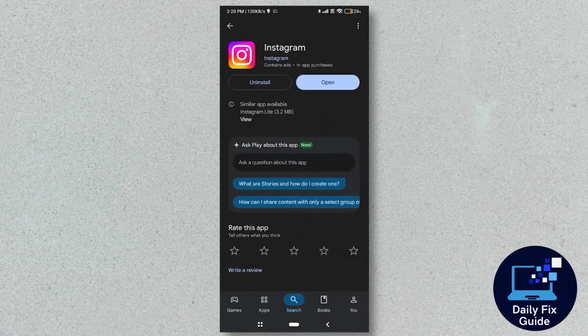Now, the next thing that you can try is make sure that the application is up to date. So open your App Store or Play Store to check if your app is currently running the latest version or not. And if it has a pending update, make sure to update that and then try to check if the option is available or not.